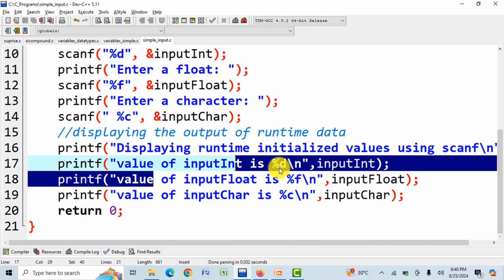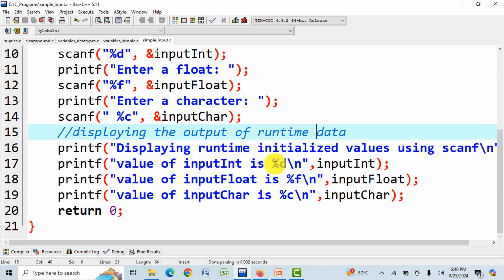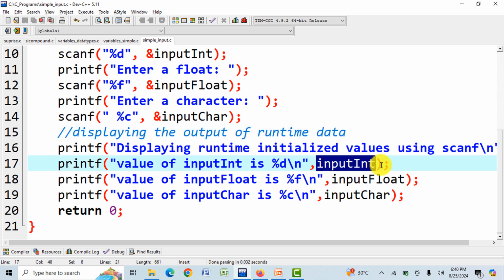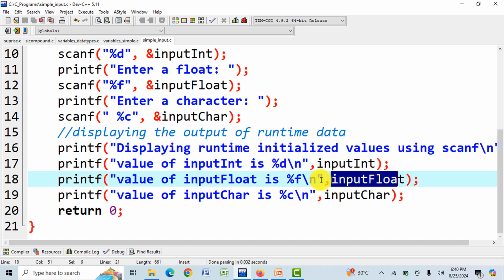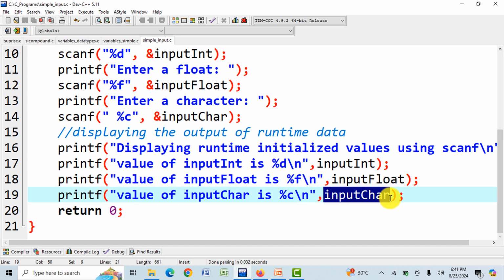Value of input is %d, that means integer. Value of input int is %d, so the value will be referred from the input int variable. The value of input float is %f, and the value will be referred from the input float variable, and the value of input char is %c. That means the character specifier is %c, and the value will be referred from the input char variable. So those values will be displayed onto the output screen.